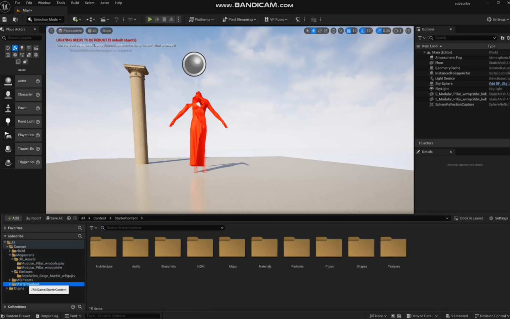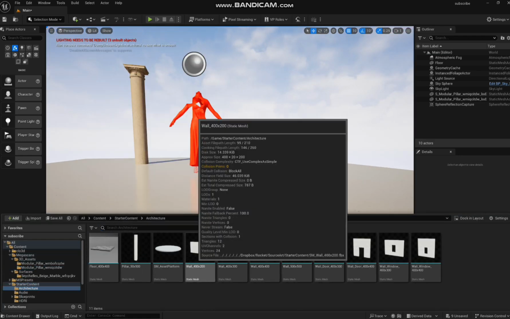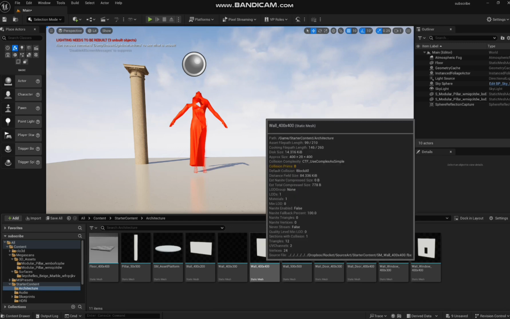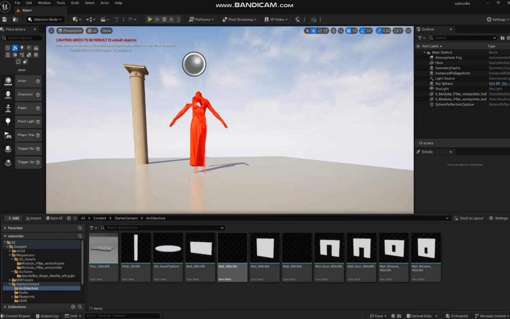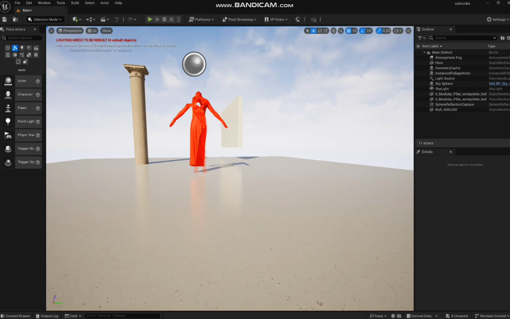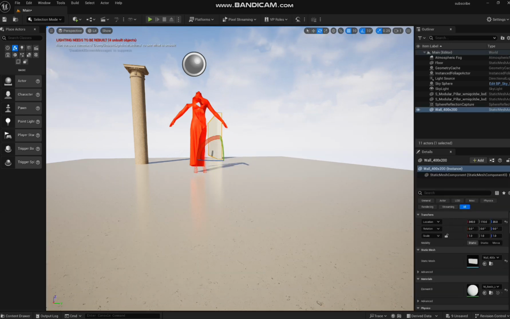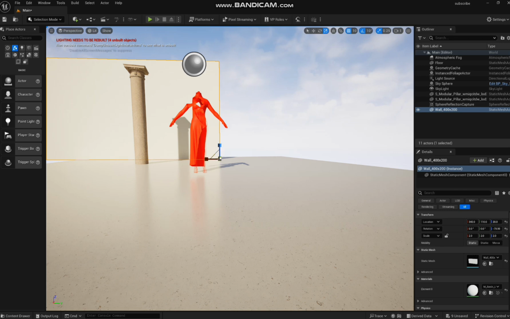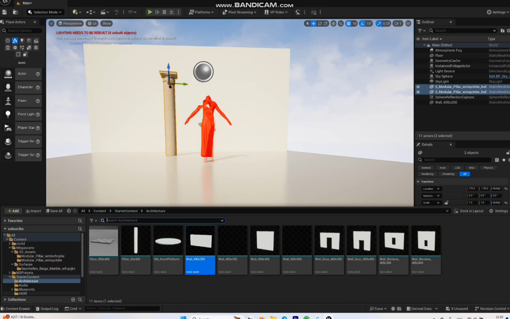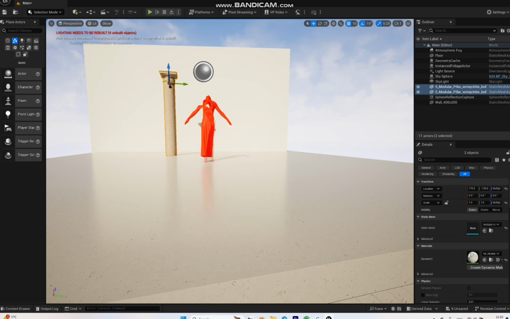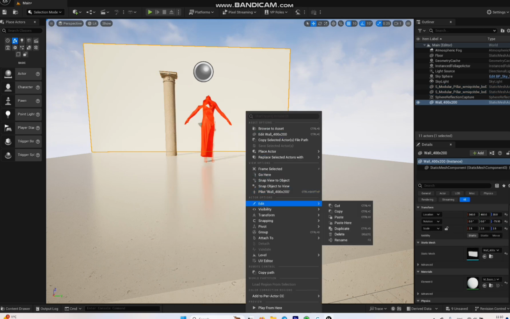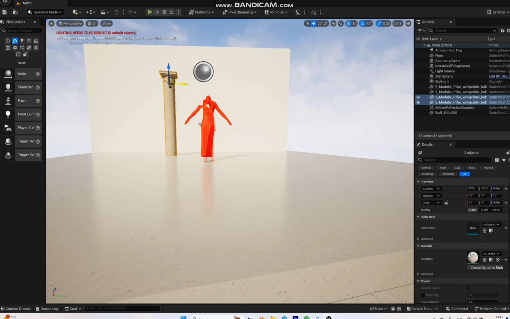Let's go to starter content, architecture, and over here we can place a wall. This one is 10. Let's place the wall over here and then rotate it. And then we need to scale it up as well. We want to add another one, so edit and copy, and then right click, edit and paste.